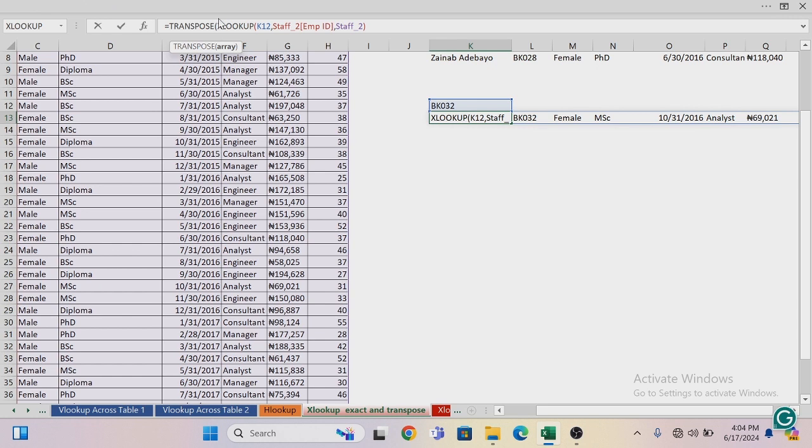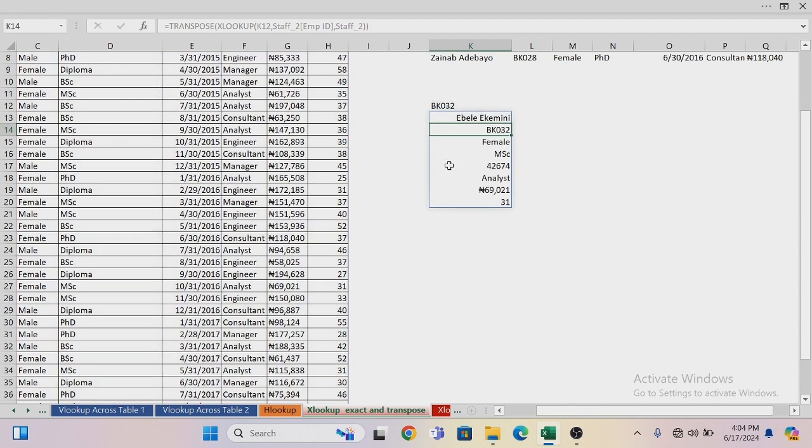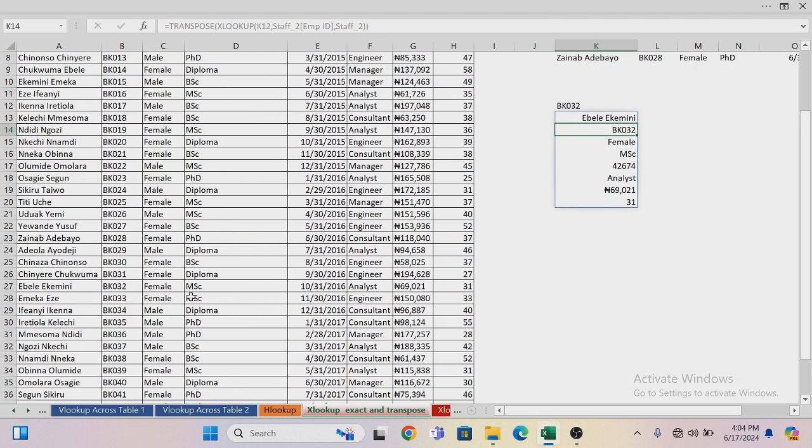Now we have two formulas. We have to do what? Close the bracket twice and press enter. Now we can see it. It comes vertically, starting with the ID BK032. Let's confirm to ensure we have the same thing. Okay, we have it here. BK032, Ebele Ekemini, female, educational qualification is MSc. She joined when? We have that same information here.